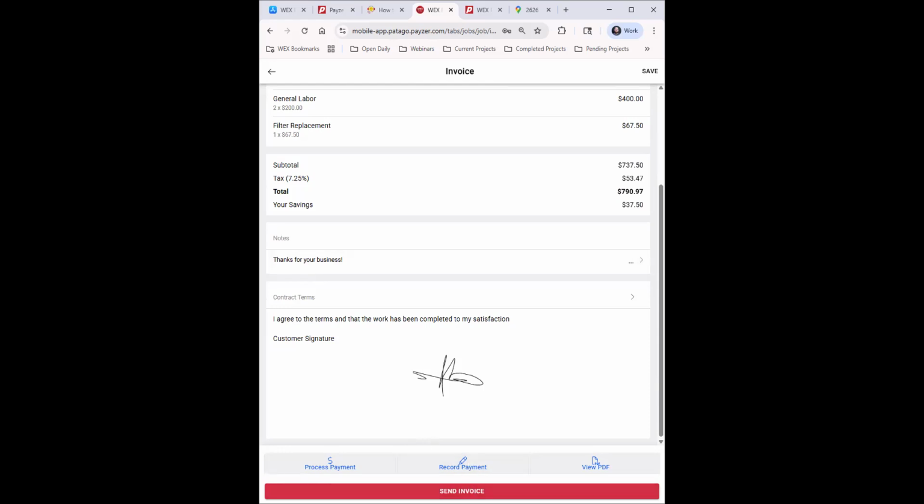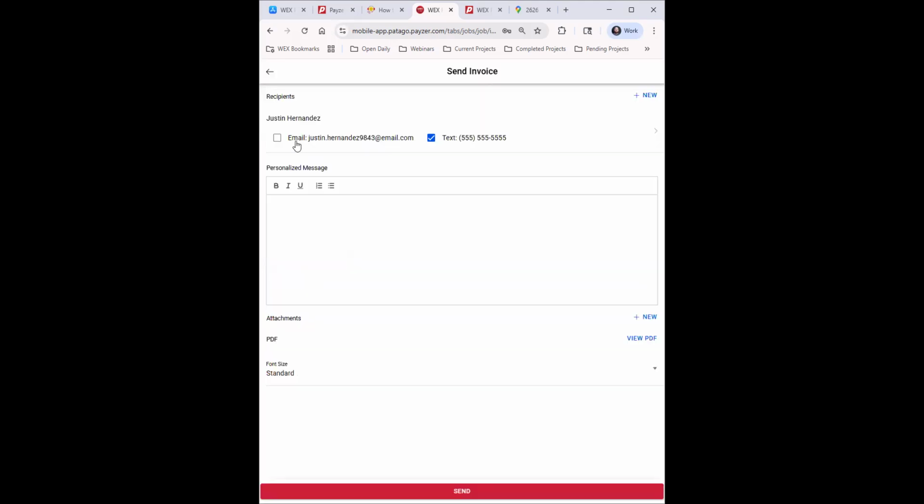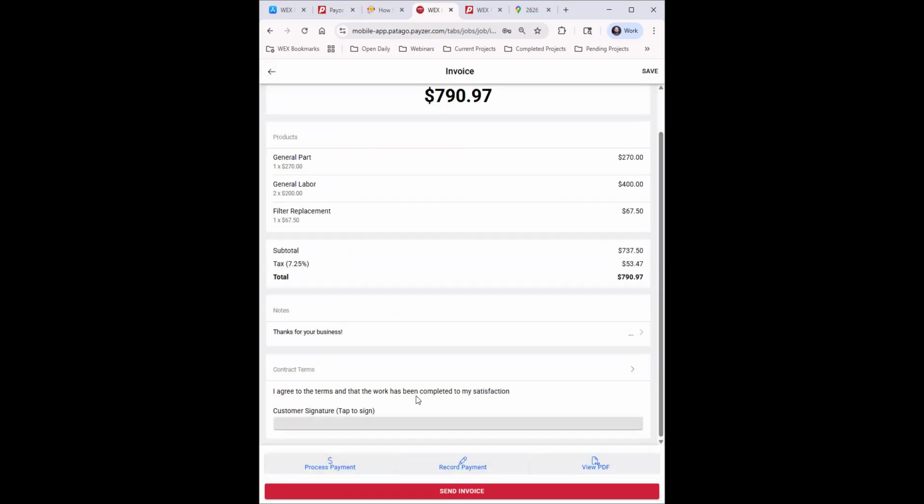Or you can also just send this to the customer. Sending it to them, if I hit send invoice, you'll select who you want to send it to. You can add a personalized message if you want, and then they will see the PDF, they can review it, and they can hit make a payment and pay online. And that will follow the same rules as process payment, that it will process through WEX FSM and send the money to your bank account.